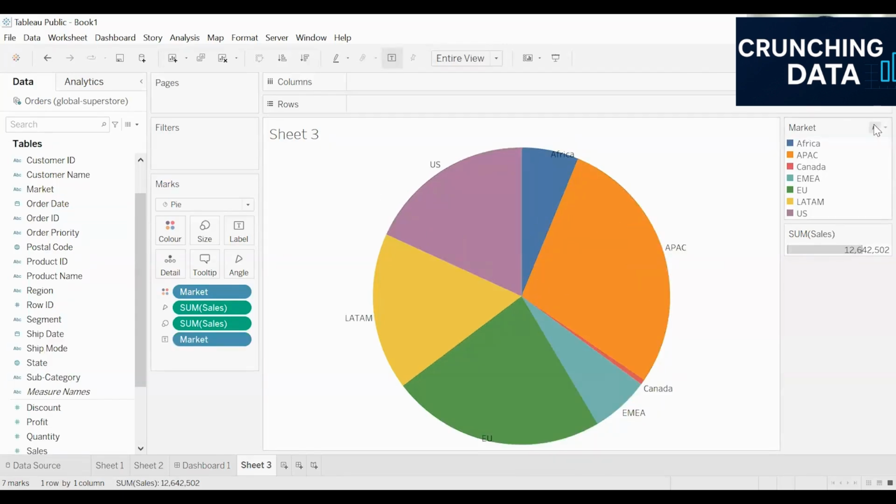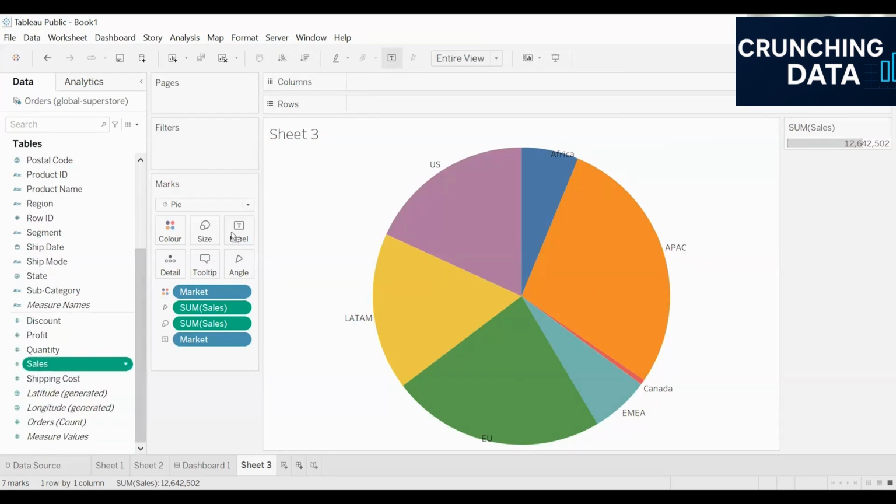If you now don't want to see this legend, you can click over here on the arrow and you can hide this card. Now let's drag Sales again onto the Labels.